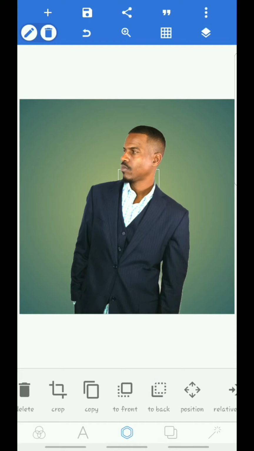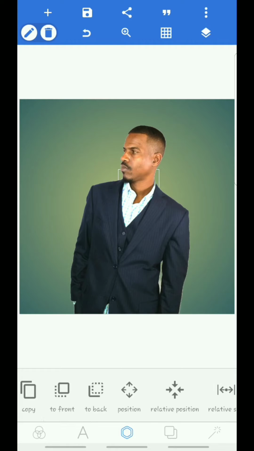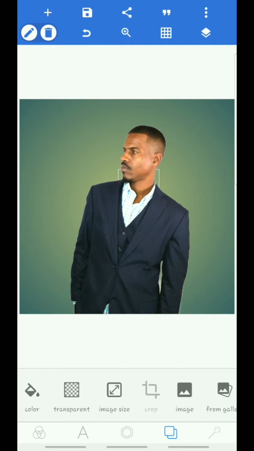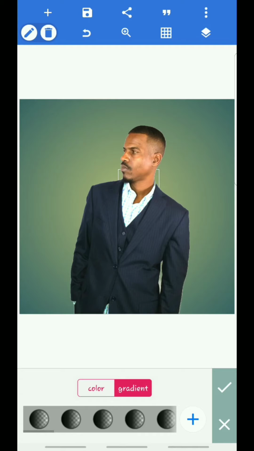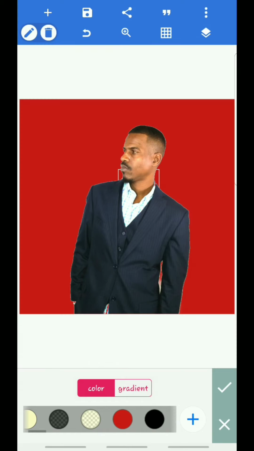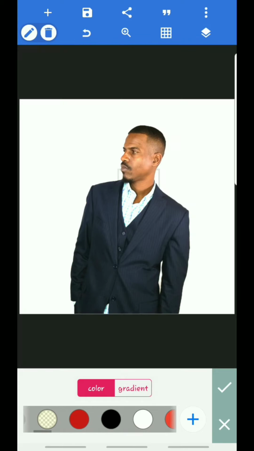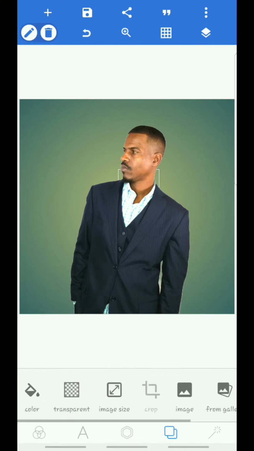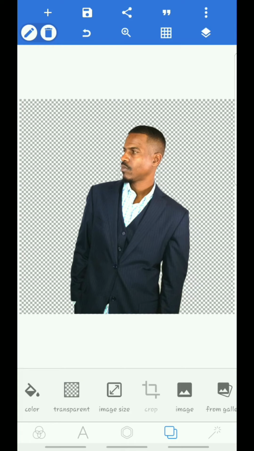So now the last thing we gotta do is just change this to a transparent background, okay? So now I'm gonna click the squares to the right of the six-sided circle, and it's gonna bring up color, transparent, image size, image from gallery, all that good stuff. I can click color, and now I can put a gradient background behind it, or I can put a color background behind it, make the background yellow, make the background red, doesn't matter. I can make the background white. I don't want that, so I'm gonna click X, and I'm gonna click transparent, and make the background transparent.